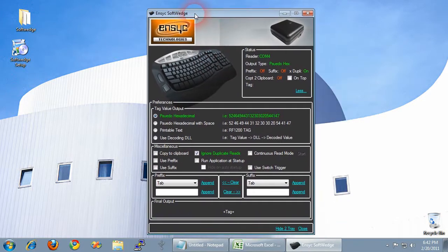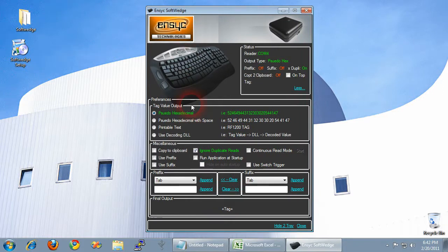It allows you to set up how you want to treat the values. Let's say you have a tag value. This is the hexadecimal value, a big string. You can output the value like this one, or you want the pseudo hexadecimal value with some space in between, or you want printable text value, or you want to use your custom pluggable DLL. This is a separate topic, and you should refer to the development section if you want to write your own decoding routine. This allows you to interpret tag values differently than normally they are.